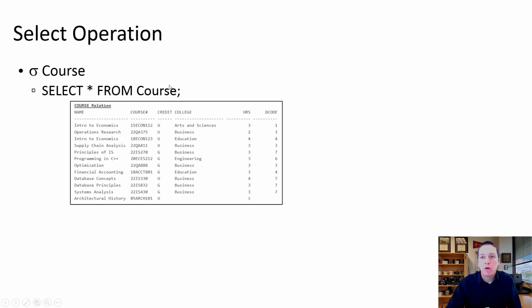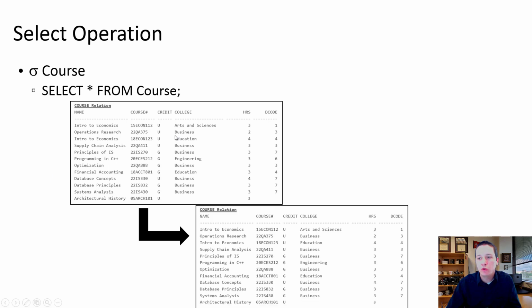And as a reminder, SQL, structured query language, is not case sensitive as far as your SQL operations go, but typically we write our keywords in all caps, especially in these examples, to just kind of illustrate that these are special keywords. So select asterisk from course is going to take our course relation and then create a new relation that looks exactly the same because we're selecting all attributes and all tuples from the course relation.